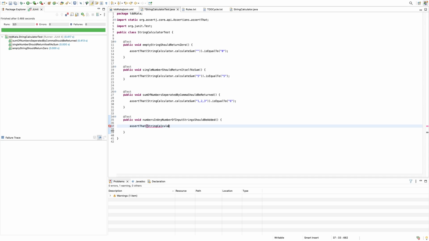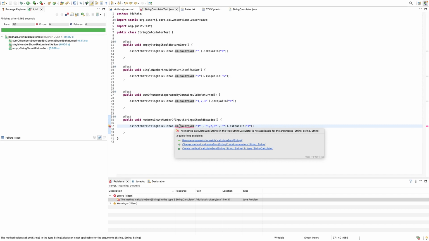String calculator dot calculate sum. Let's give it 1, comma 1, comma 2, comma 3, and then an empty string. Okay, so we have 3 strings. It should be equal to 7. Okay, so now it says the method is not available. So let me just create another method.